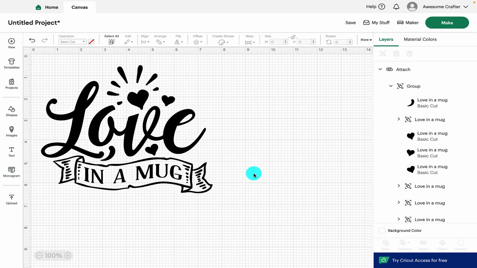Hi everyone, welcome back. In Cricut Design Space today, we're going to take a look at how we can hide different layers of our design to modify it.